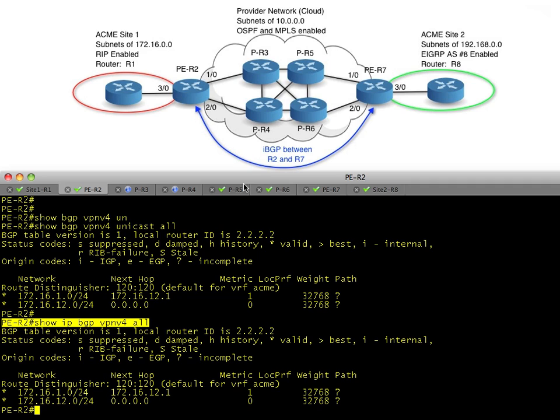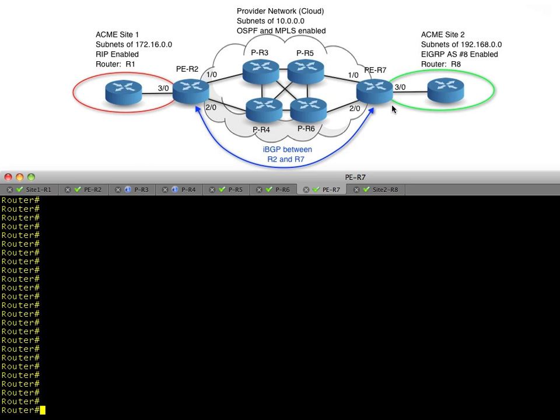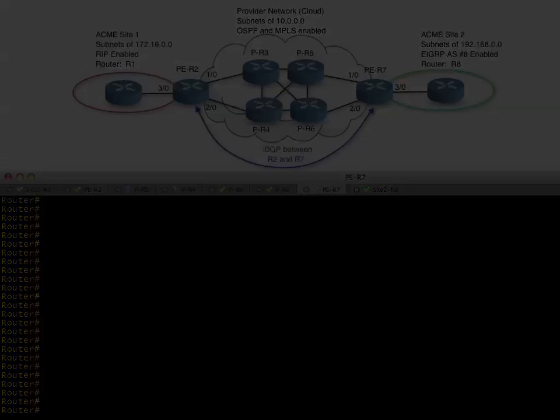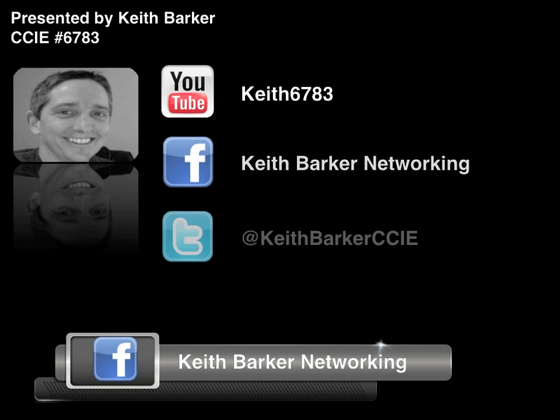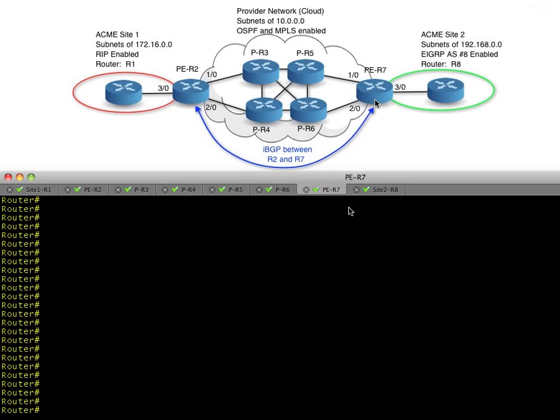What have we accomplished? Really, nothing yet, because we have to configure R7 to do the same game. So let's make a road trip over to R7 and configure him with OSPF, with BGP. We'll enable MPLS. On this side, we're also going to use EIGRP to interact and share routes with the customer as well. All right, so here we go on R7.